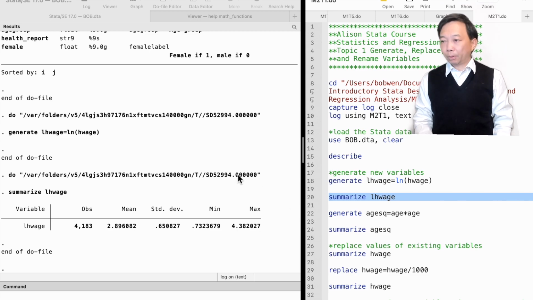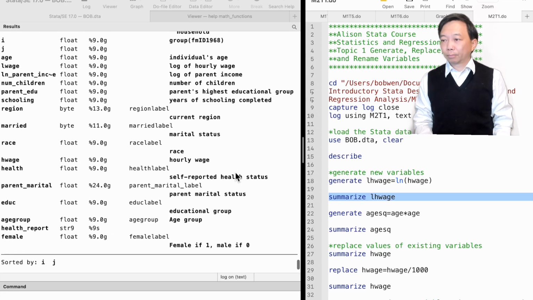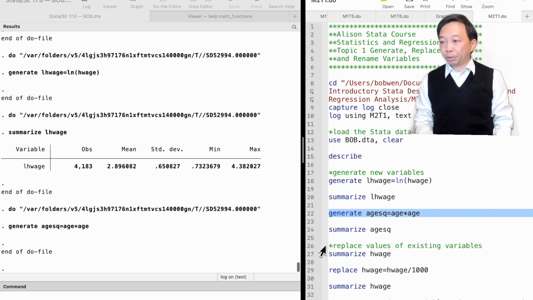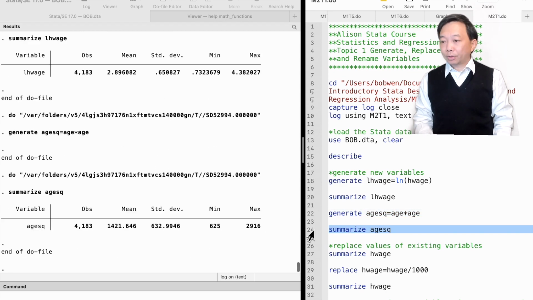There is a variable age in the dataset. If we want to generate a new variable, the squared age, then we can type generate agesq equals age times age. We have generated a new variable from the computation. We can summarize it.